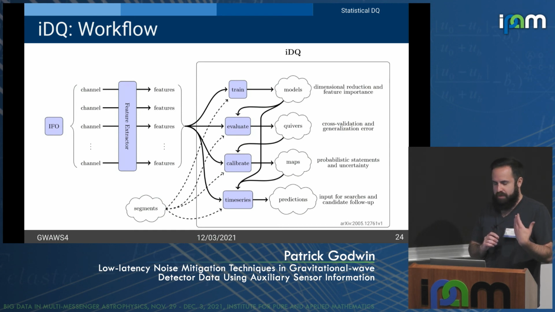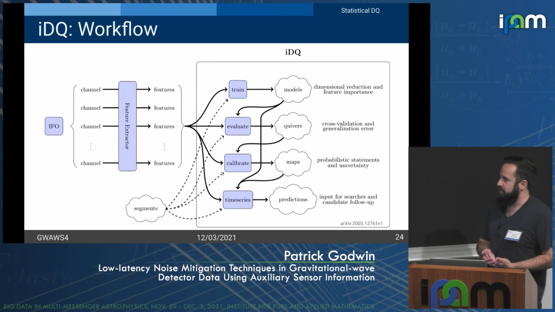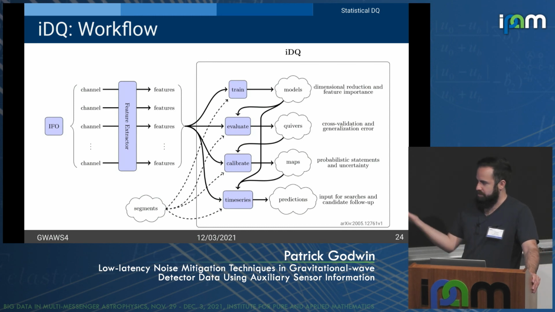our, how do I like to say it? These glitch and clean distributions, which then we can use to create probabilistic statements, things like doing a likelihood ratio test. And then finally, we can combine all this information together and then create time series, fed downstream, so searches can use it. We can do it for candidate follow-up.